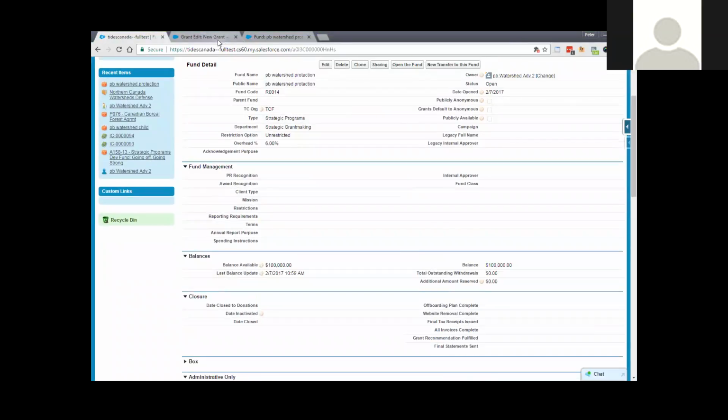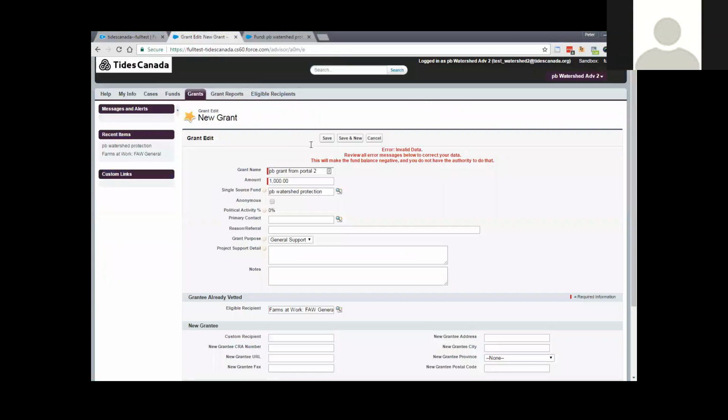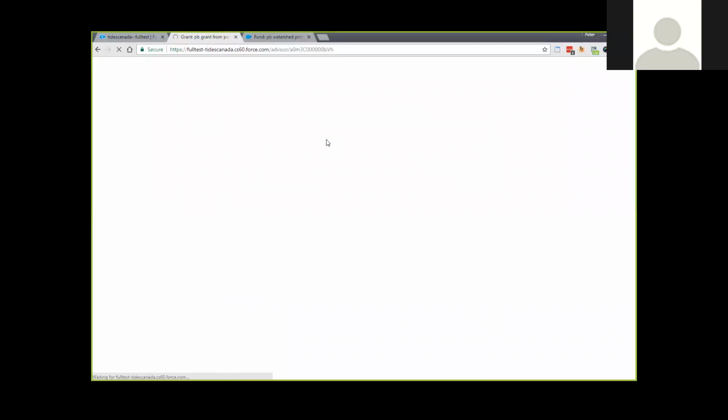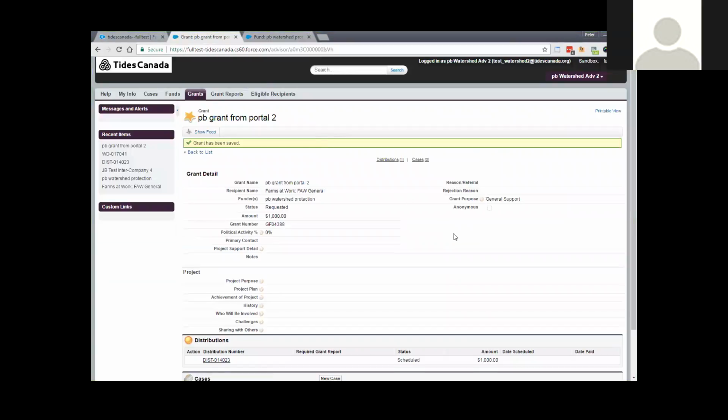Okay. Now, if I switch back over here to somebody who's logged in through the portal trying to give $1,000, I should be able to save this now. Great. Okay. So I just said I want to grant money from my fund to Farms at Work. And you'll see here, we've got the amount. It generated a grant number automatically because it knows who it's to and who it's from. And it also has a status of requested.